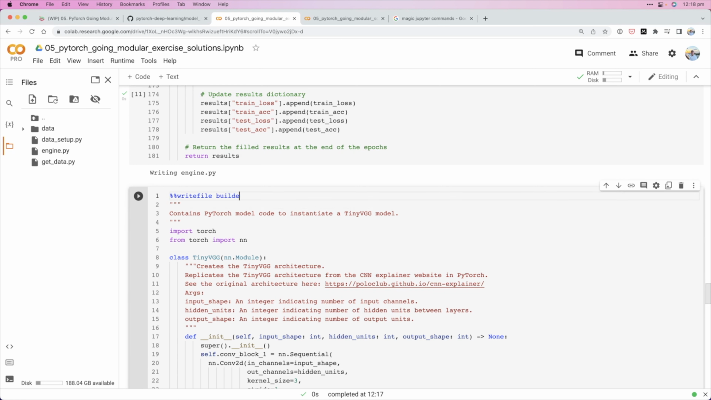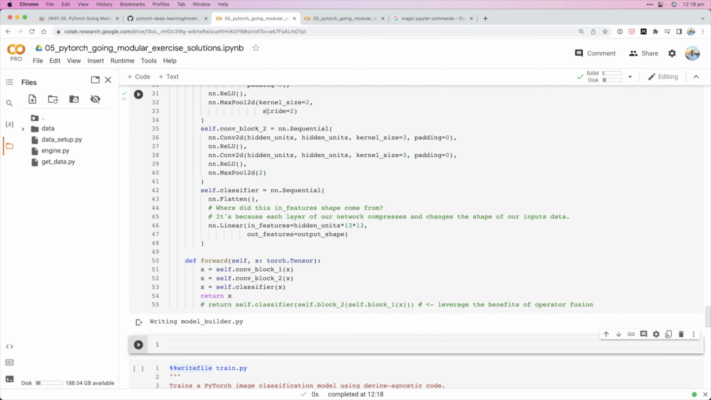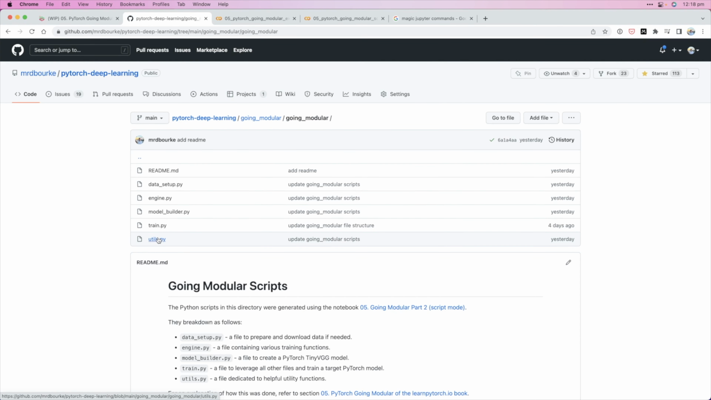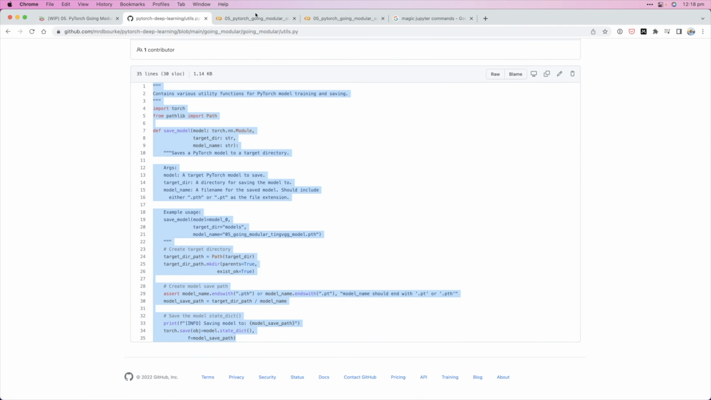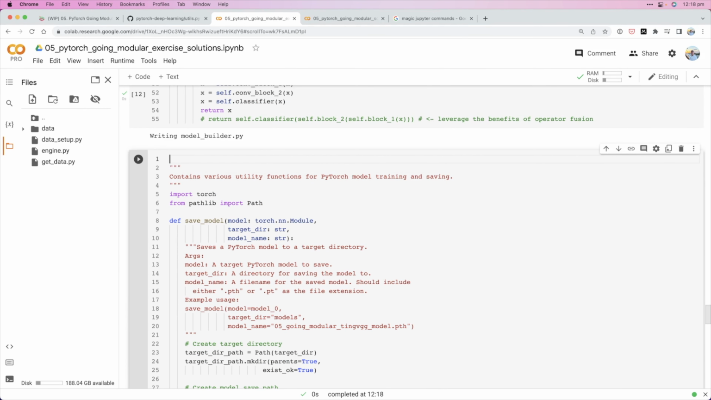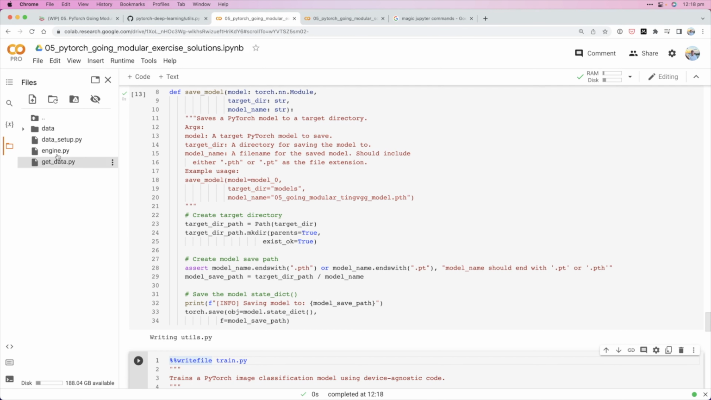Write file, model_builder.py. And then what are we missing? I think there's one more, utils, because we've already got train.py. Utils, short for utilities. So we'll come in here and write utils.py. Now, this is a good example of creating a series of Python scripts of PyTorch code. I get Python and PyTorch mixed up because there's a lot of pies.